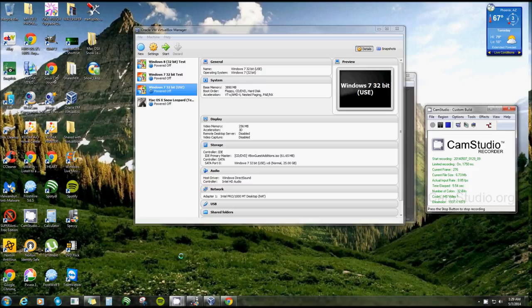I'm going to show you in this video how to enable virtualization on your computer. Nowadays they're coming with it disabled. Almost all of them are disabled.